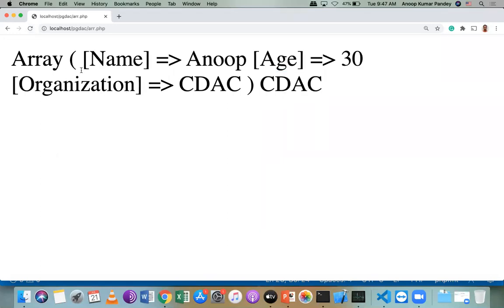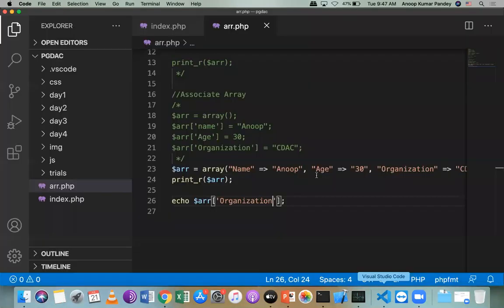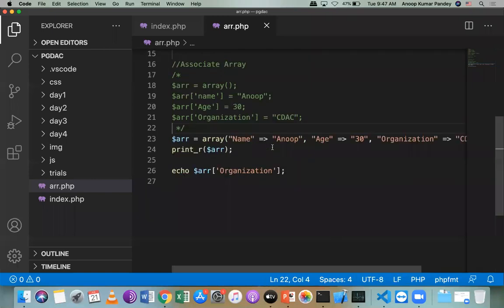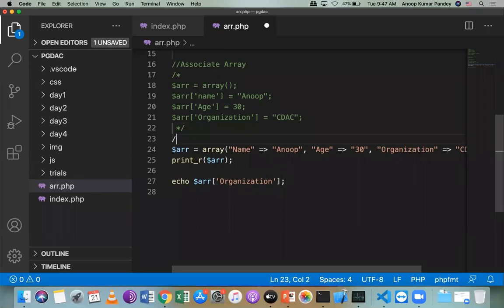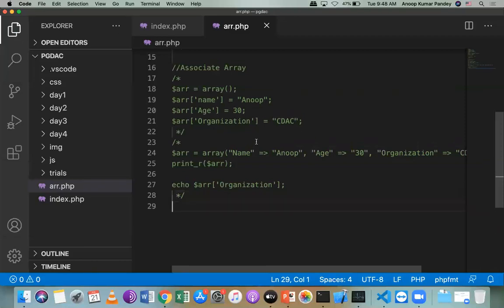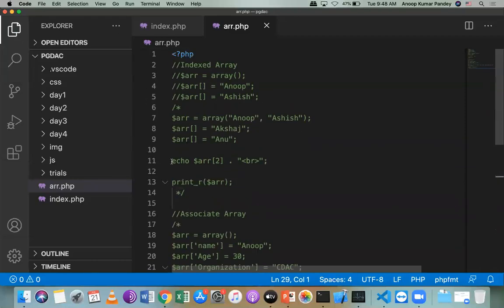So same thing: name, age, organization, and this time I have printed the organization. So this is how you use an associative array. Now, this is fine if we have few values, like 2-3 values, so I can use echo array 2, echo array 3, echo array 4. But if it is a bigger array, we use a looping element.